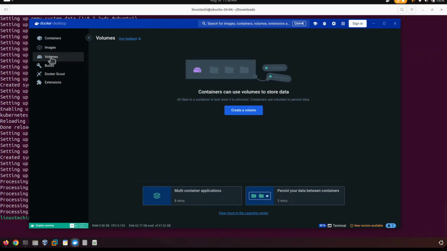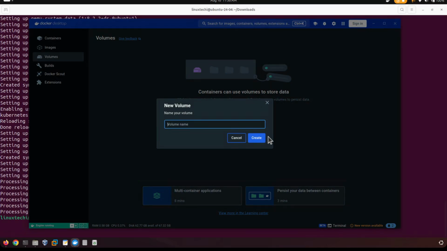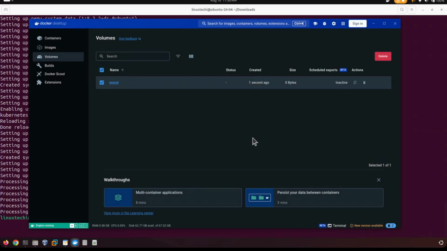Similarly, if you go to the volumes, there you will get an option to create a volume. Click on create a volume and specify the volume name. Let's say I want to give the volume name as myvol. Click create.